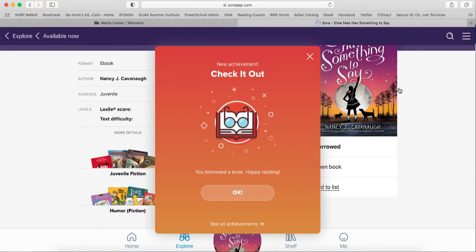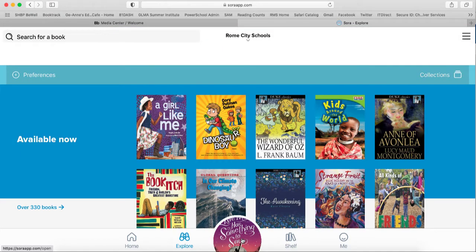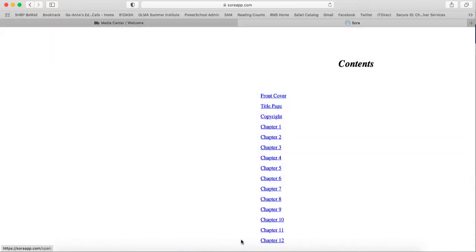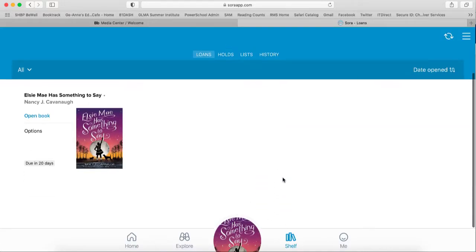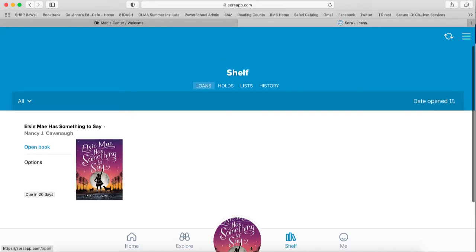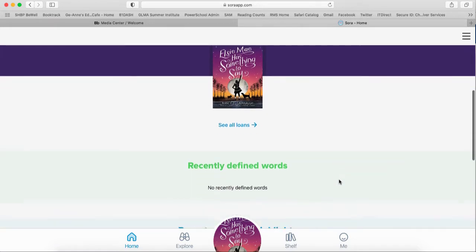Some of the features you have in Sora is that when you reach a new achievement, it will give you badges. Even when you're exploring, you can find books that you have previously looked at in preview mode or checked out by clicking the circle at the bottom, and it will bring you back to your book. If you want to see the books that you have checked out, you can click on your shelf. You can go to the home screen and see the books that you currently have checked out.